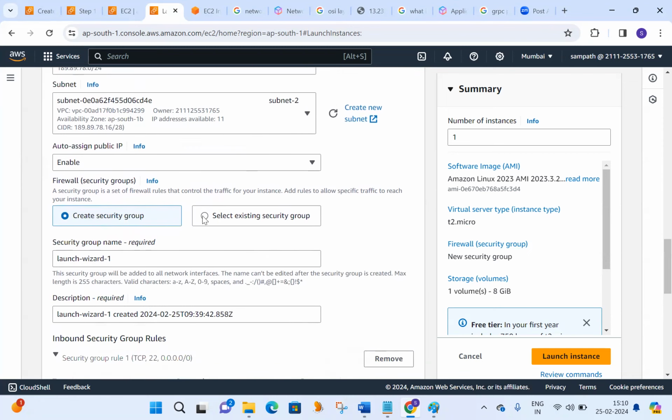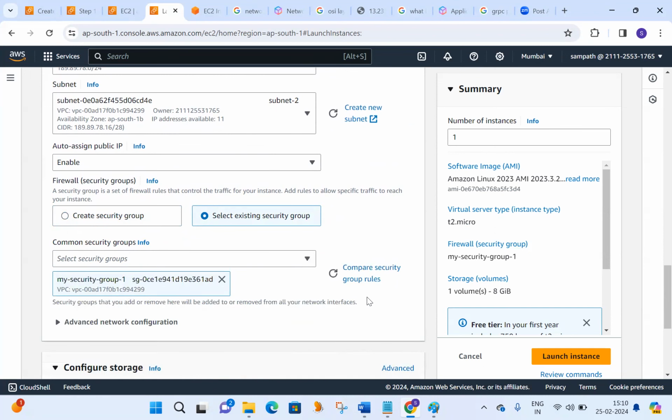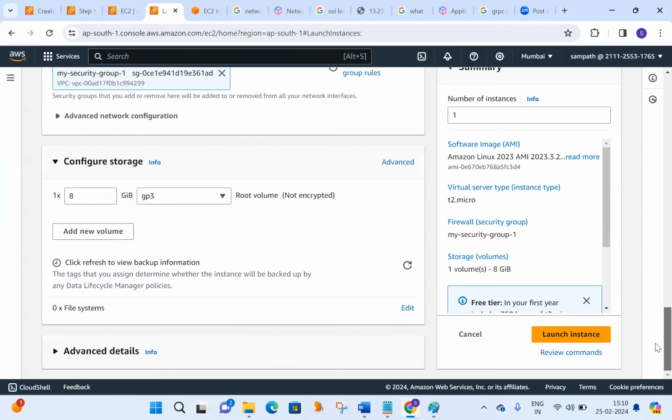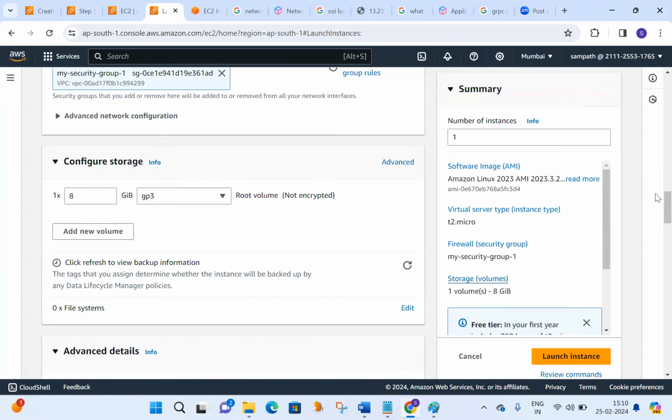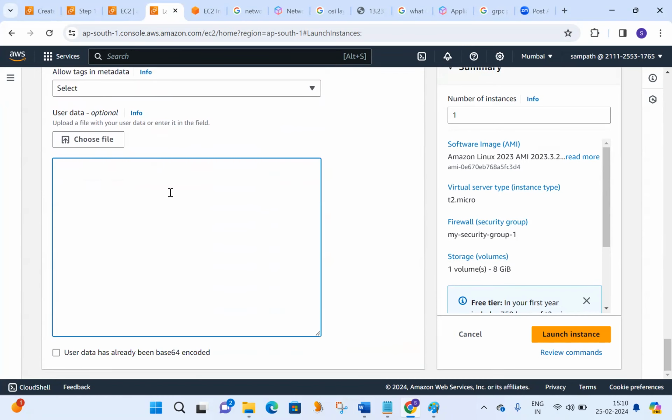For my security groups, I don't want to create one now. I already created one, so I am going to use that security group. The remaining settings are as usual. So I'm going to add it again.